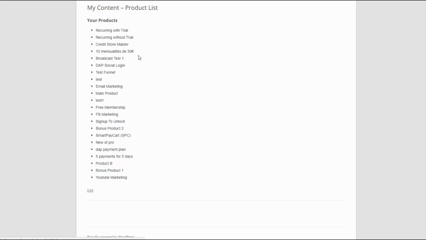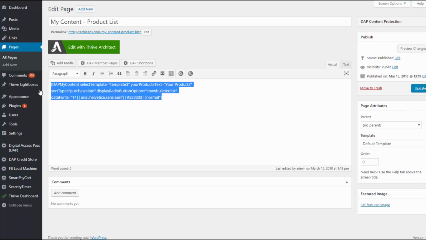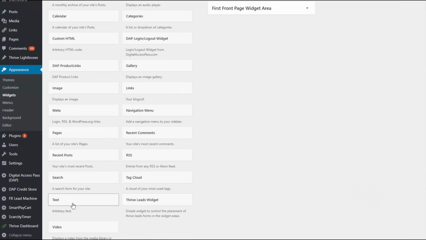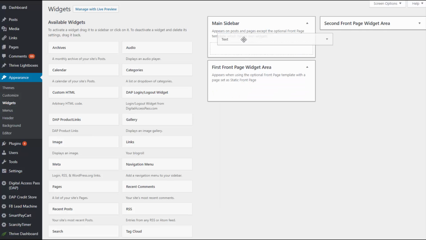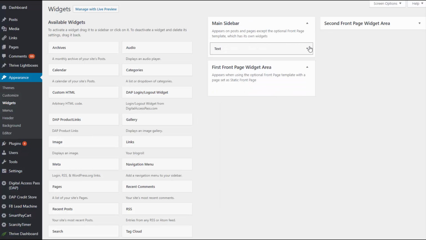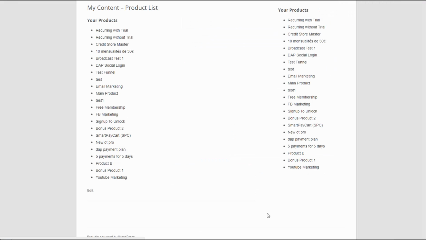So what you can do is take the shortcode, create a text widget, and insert the shortcode there. If you don't want to display it on a page like this, but just display it on the sidebar in your members area, then here's what you can do. You can copy the shortcode from your WordPress page and then go to Appearance, Widgets, and there you can create a text widget. So drag the text widget and put it wherever you want it to show up. Say that you want to put this in the main sidebar, then insert it there, insert the shortcode, and save it. Now if you visit the front end, you're going to see it show up in the sidebar like this.